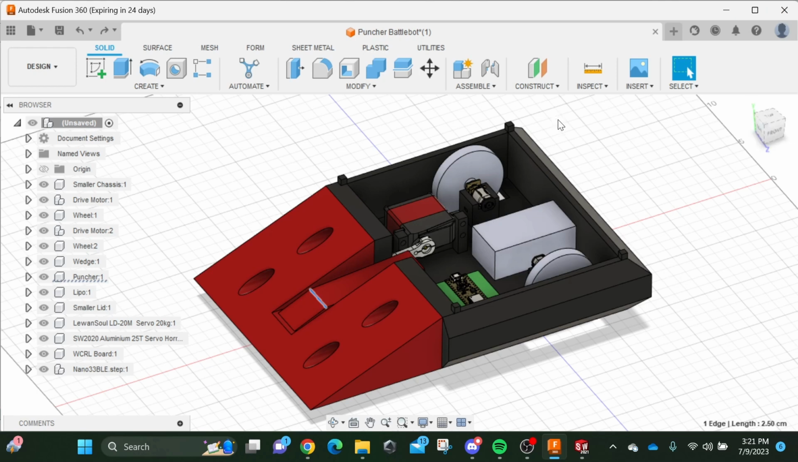Also, don't forget about including mounting for a kill switch and for an LED. For some components, like the WCRL board, you might not need to design a rigid mounting support. By providing enough space for the component and securing it down with Velcro or tape, you should not have a problem with it moving around.